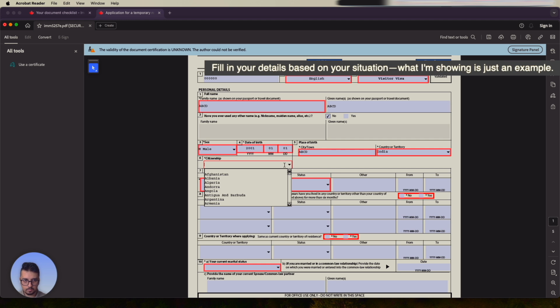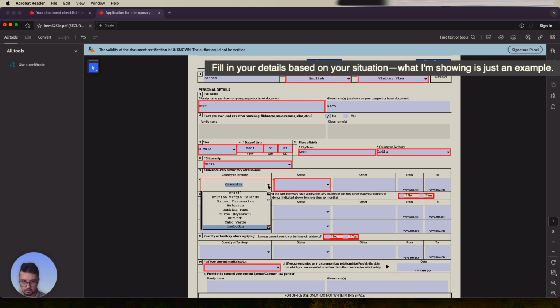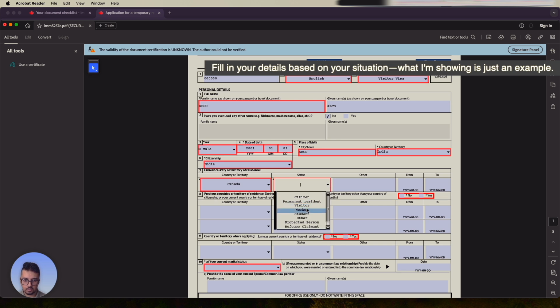Country of citizenship. Country or territory of residence. If you're in Canada, you should select Canada here. The status will be worker, since you just got your PGWP approved. And from and to dates will be the date your PGWP was approved, and to will be the date of its expiry.